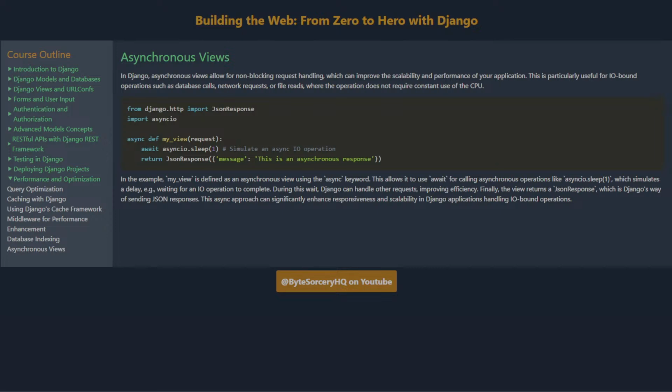In the example, my_view is defined as an asynchronous view using the async keyword. This allows it to use await for calling asynchronous operations like asyncio.sleep(1), which simulates a delay, for example, waiting for an I/O operation to complete. During this wait, Django can handle other requests, improving efficiency. Finally, the view returns a JsonResponse, which is Django's way of sending JSON responses. This async approach can significantly enhance responsiveness and scalability in Django applications handling I/O-bound operations.